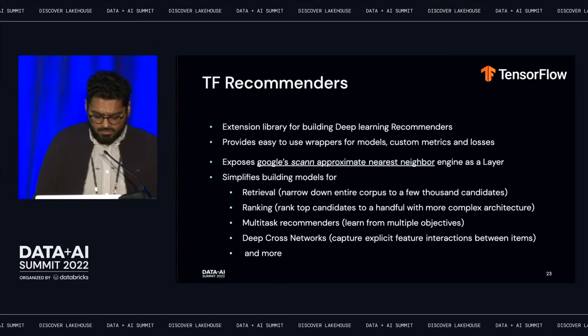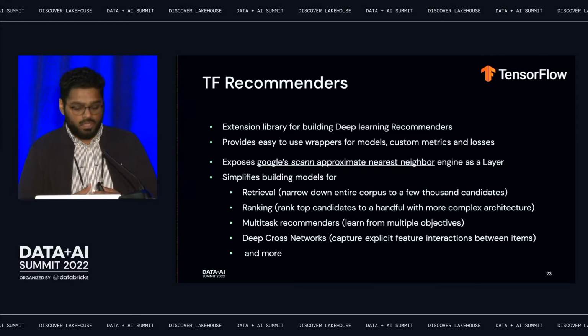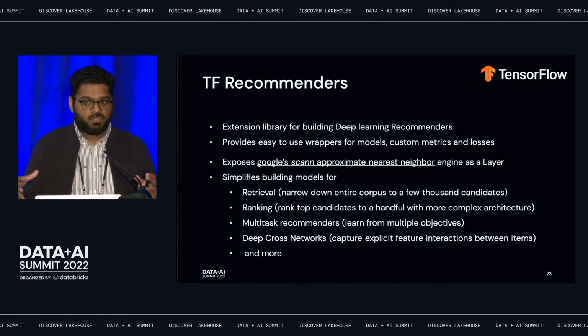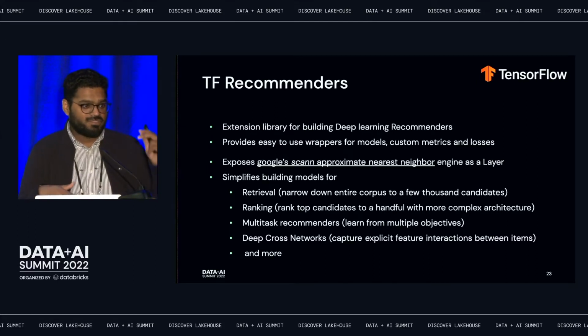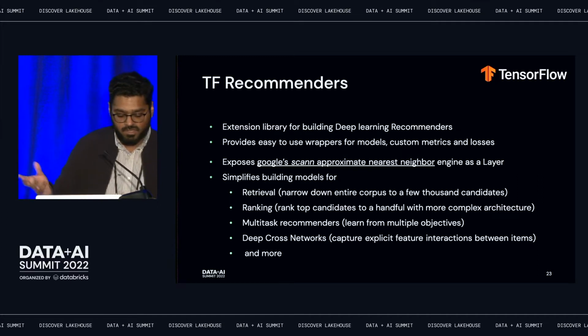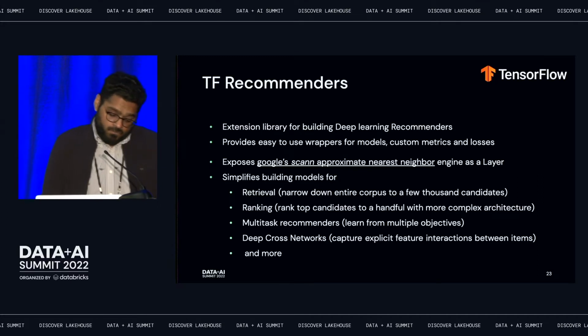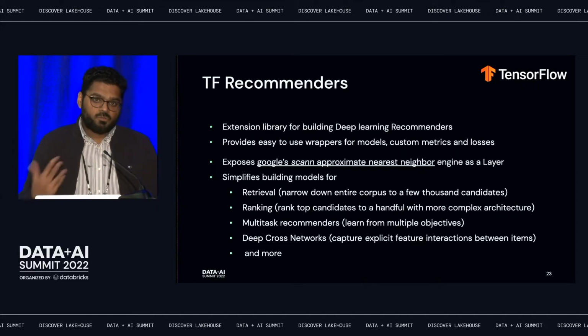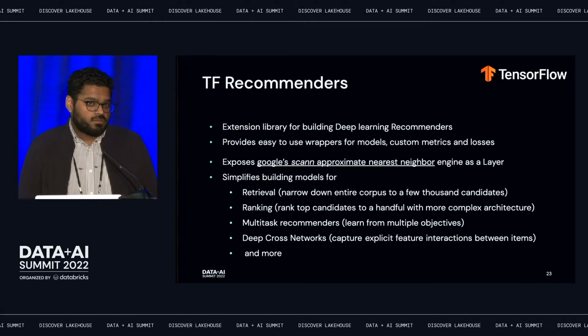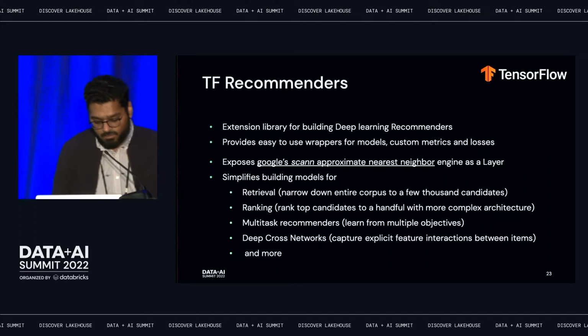Yeah, and as you go through the library, you'll see that it gives you blueprints to build retrieval models, basically narrowing down your products from your entire product list to a subset that you want to look at. And then you can build ranking models, which narrow it further down from thousands to the 10 products you want to show the customer, right? You can do multitask. So if you want your model to learn from different objective functions, like optimizing on clicks, purchases, and carts, you get that model also.